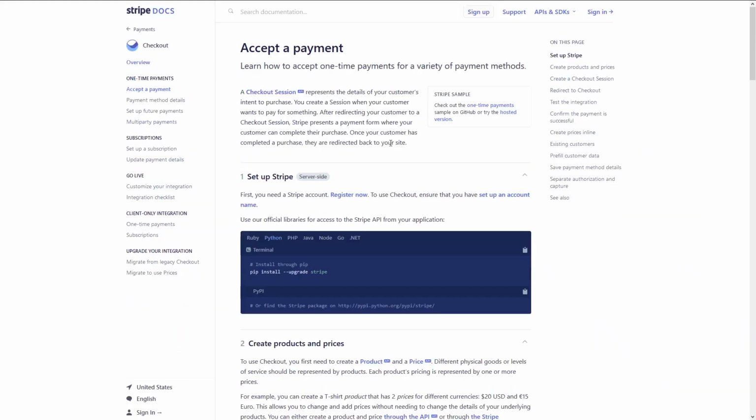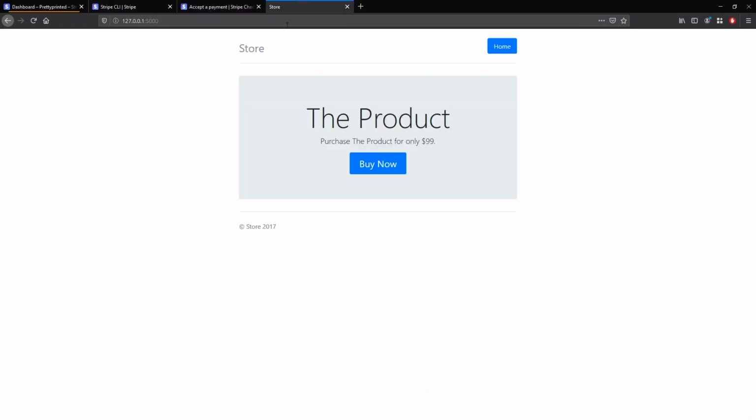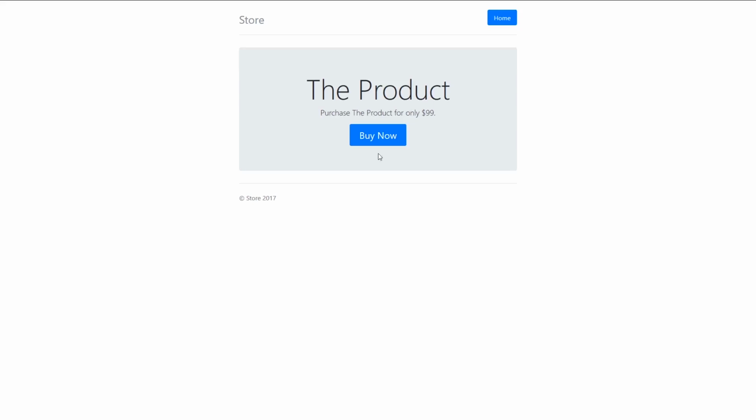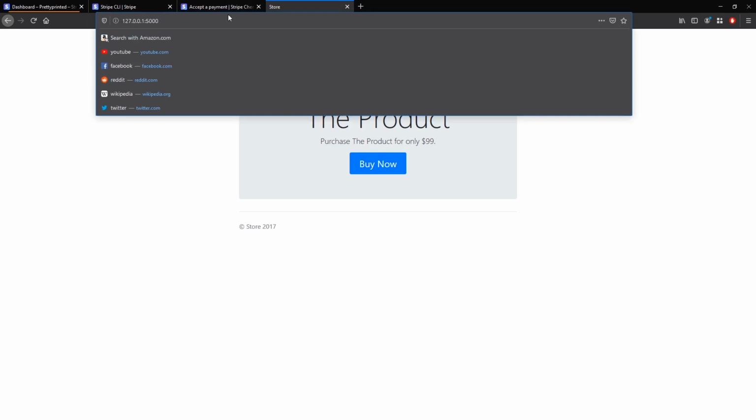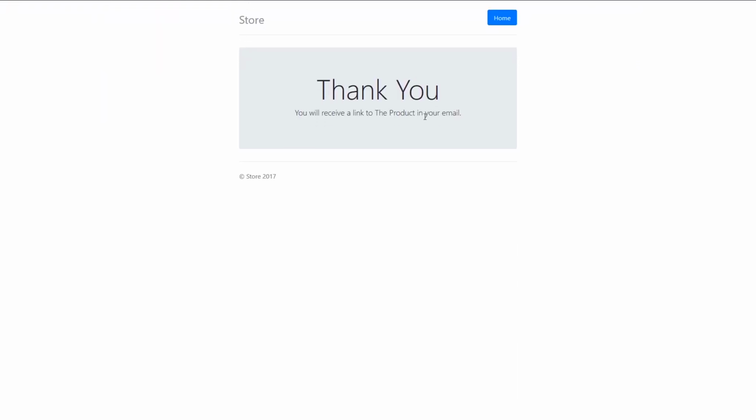So we're going to be following this process roughly for checkout, and I'll show you how to adapt it all for Flask. And I'll link this in the description below as well so you can follow along with this. So to start, I already have my app running. It has a basic product page where you can click buy now, and it also has a thank you page. So if I go to /thanks, you see thank you.